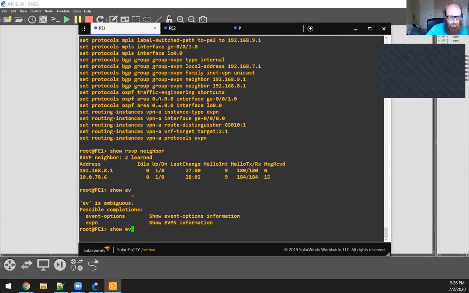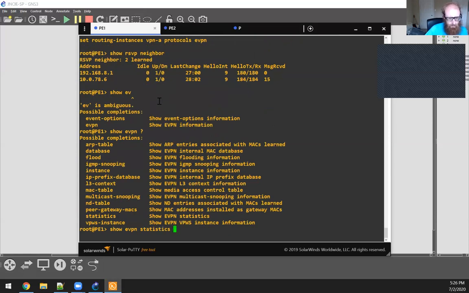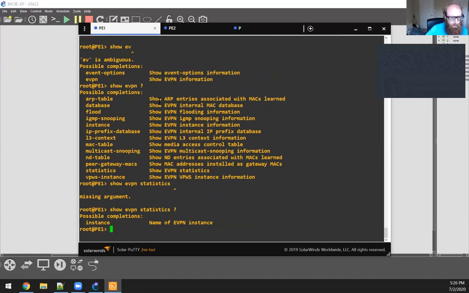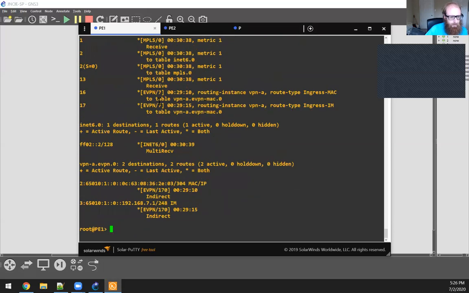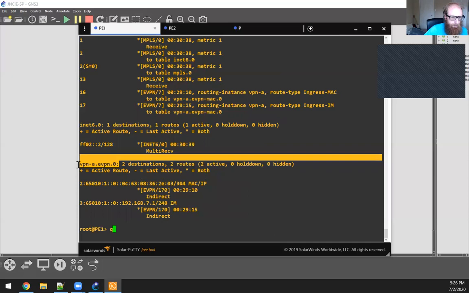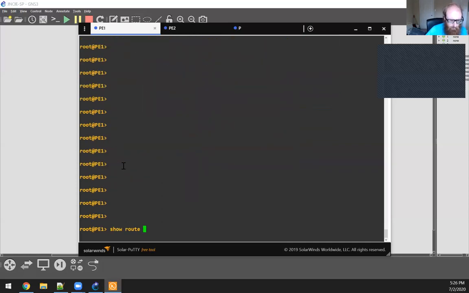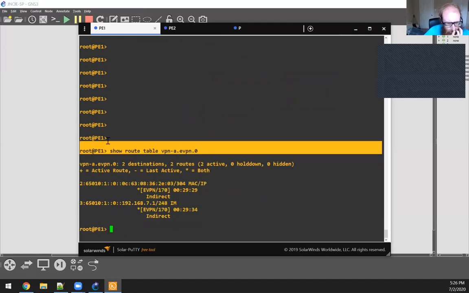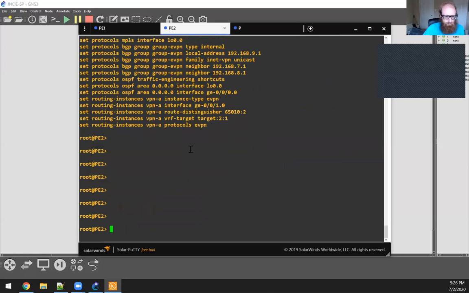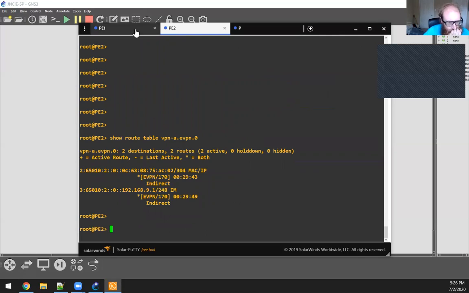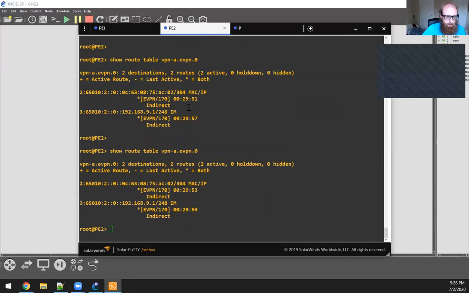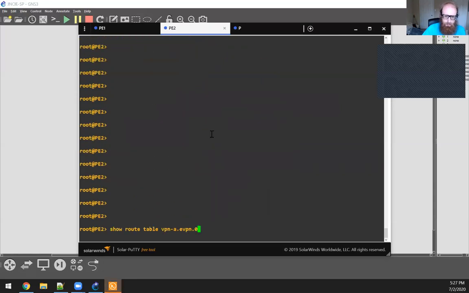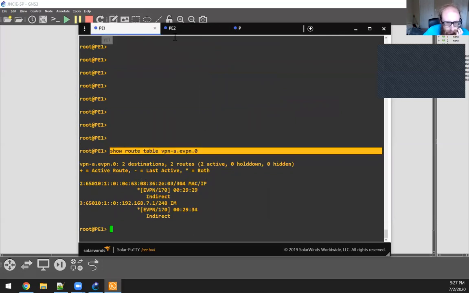So let's try some show EVPN. Let's try statistics. Let's do show route. Okay, and then this is the EVPN table. So let's take a look at that on both sides. Oops, so I've got to use the table keyword. Oops, I hit enter an extra time, so they're not lined up. Oops, I did it again. Okay, let me just hit enter once. Okay, there we go. So what's the difference between the two here?